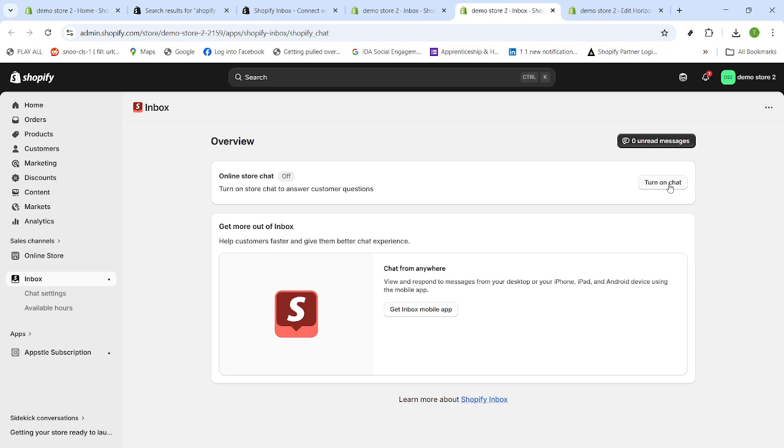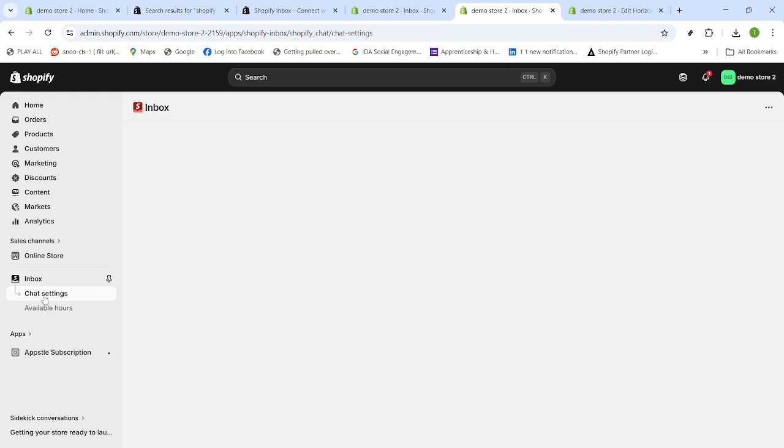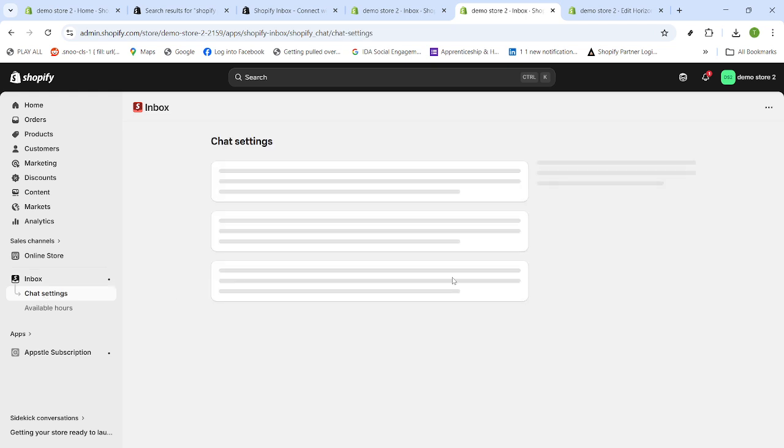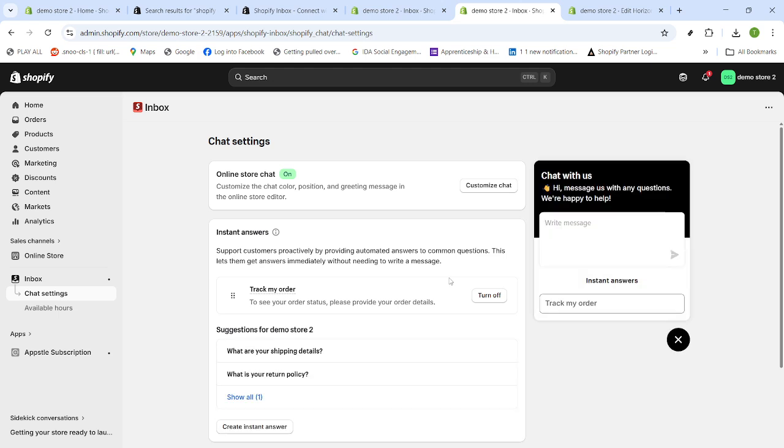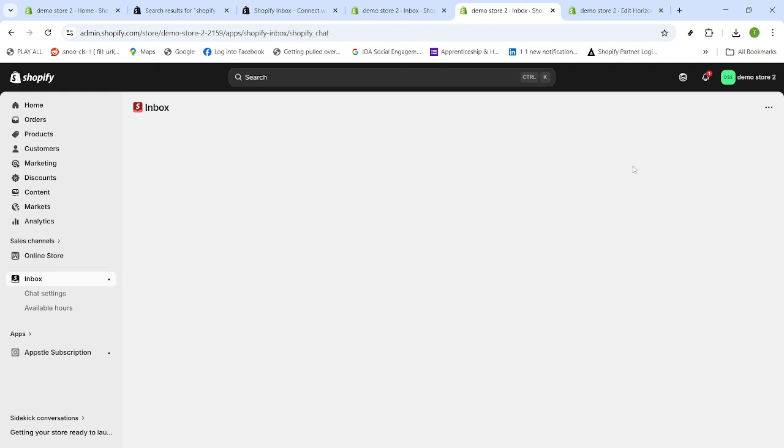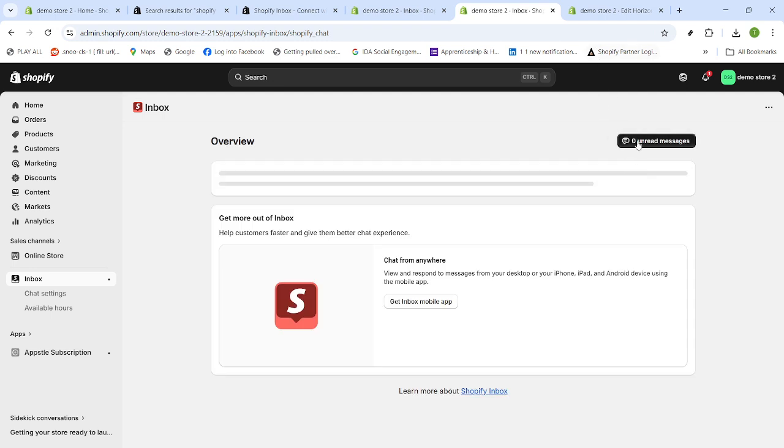Back in the Inbox setup screen, look for the highlighted section that takes you to your online store chat settings. Click that to proceed. You'll now see the option to enable the chat widget on your storefront. Click Turn on Chat. Shopify will open your theme editor with the chat app embed ready to activate, so you're just one step away from going live.